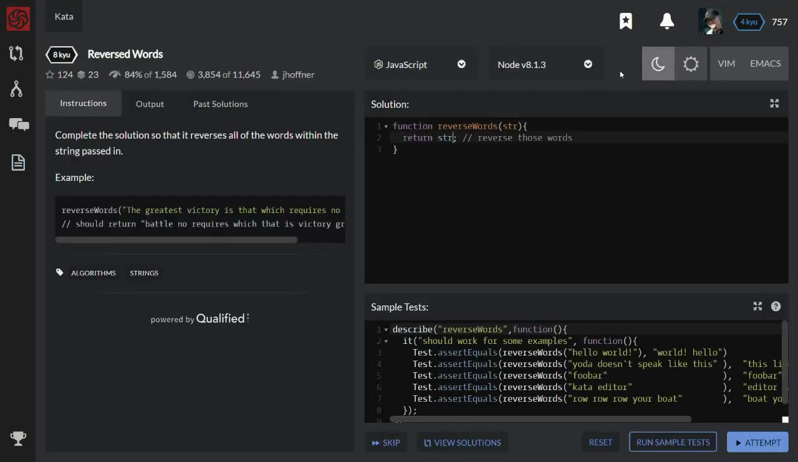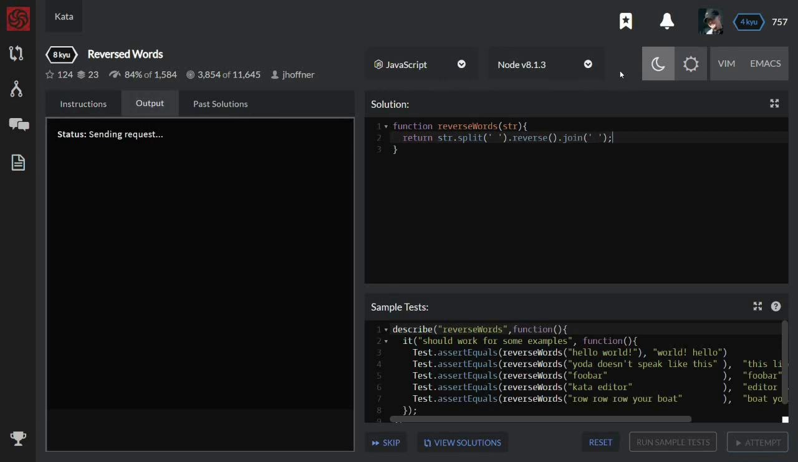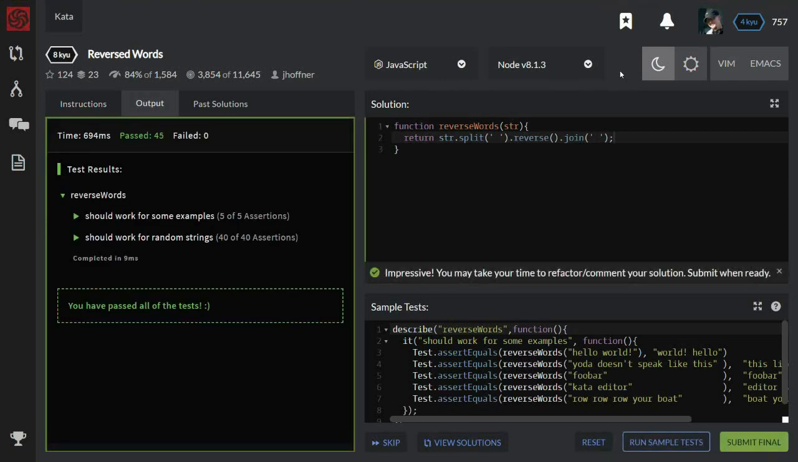First of all, I need to split my string by a white space. Then I can reverse it and then join it again by a white space. Let's try this solution. Yes, that's correct.